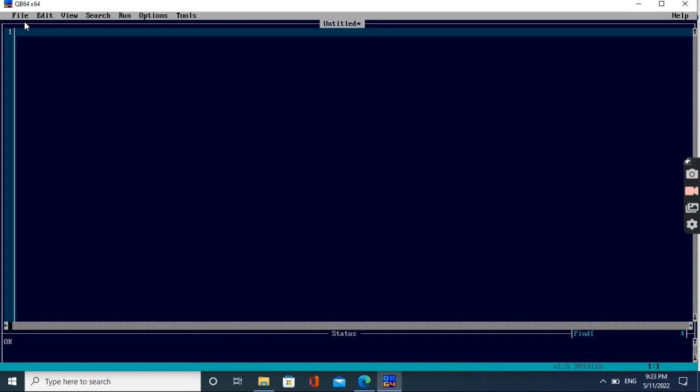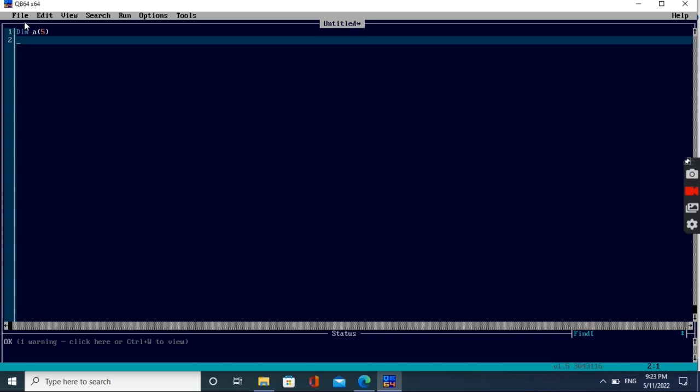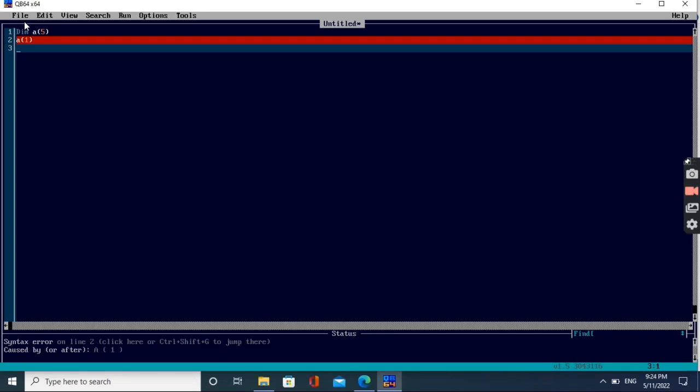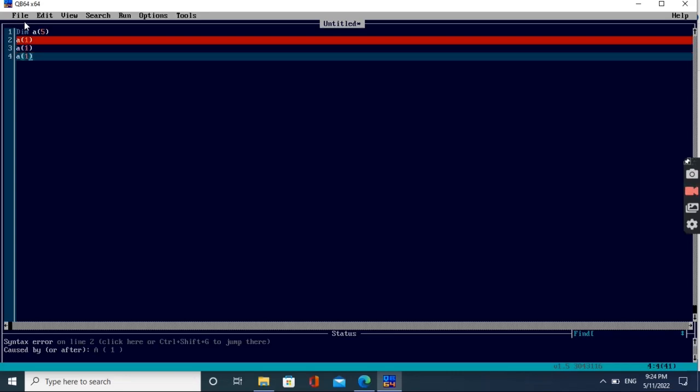We define it with the keyword Dim, and we type the name of the variable, and in the parentheses we write the number of items we want in that variable. So let's say I want 5, so the variables will be like A1 to A5, up to 5.